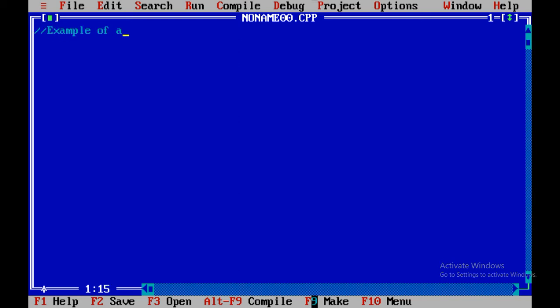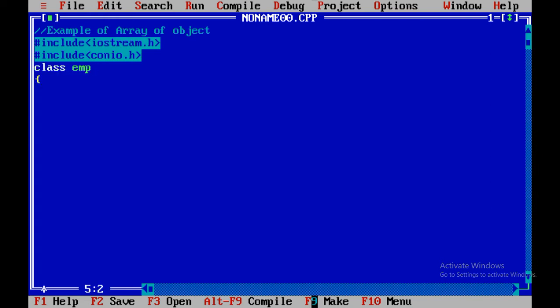Example of array of object. Include iostream.h, include conio.h. We are going to implement class employee, so class emp, then integer number, character nm of 15.